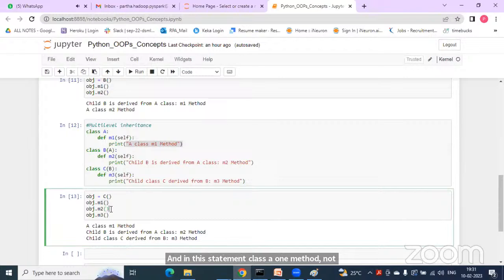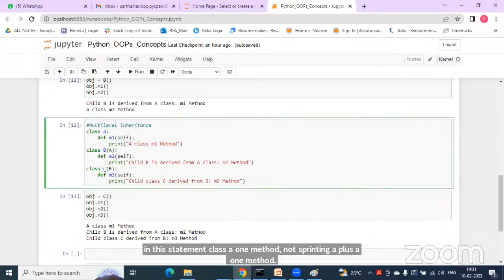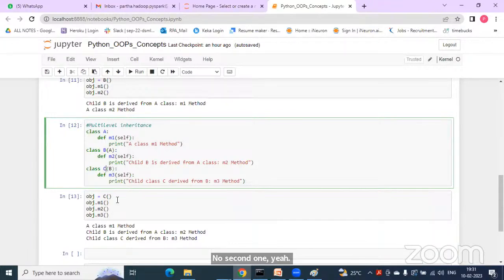Now coming to the second one, object.m2. First it will search in class C, because we have created the object for class C, so it gives preference to the current class. It will search inside C class. Is M2 method present? No, it's not present. Now it will go to its superclass. In B, is M2 method present? Yes, it is present. Now it will print that class B is derived from A class method. And here it stops. Going forward, it will not go and search in the A class, because once it is found in the B class, there is no need to go to its superclass, that is A class. Unless it is absent in the current class, it will only move to a superclass. Once it is found in the current class, no need to go to its superclass. That is the concept behind it.